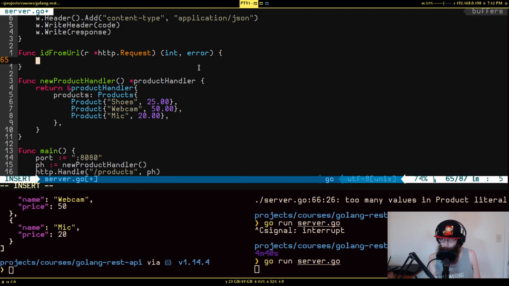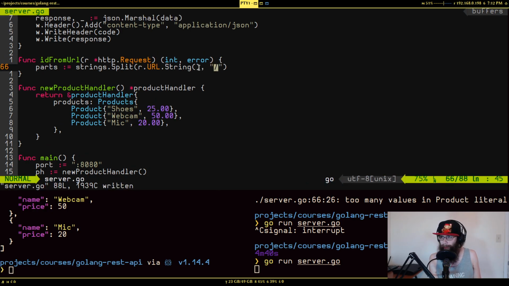So we need to split the URL by the slashes, and there's an easy way to do that. I'm going to call it parts, and I'm going to use the strings package. There's a function called Split, and you pass in the string you want to split and then the delimiter to split on. So we'll reference the request and the URL property, and then String to get a string representation of it, and then the slash to give us the parts.